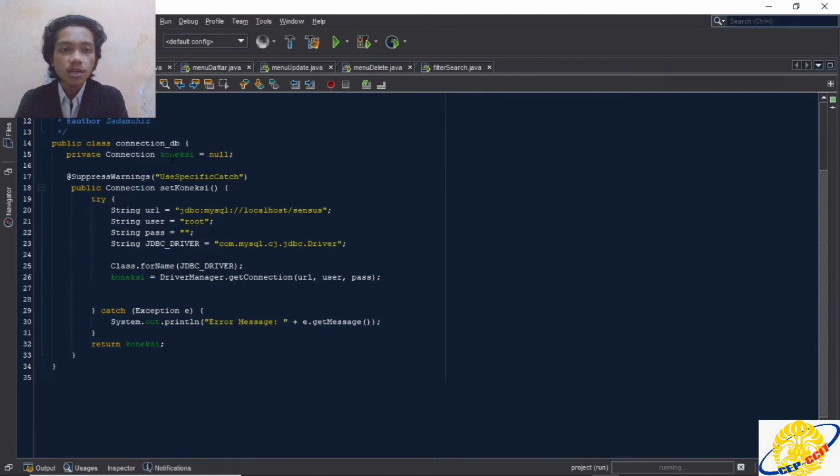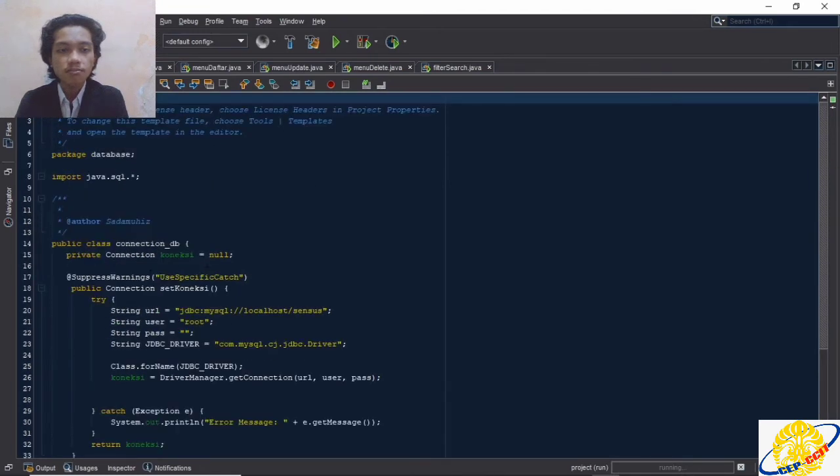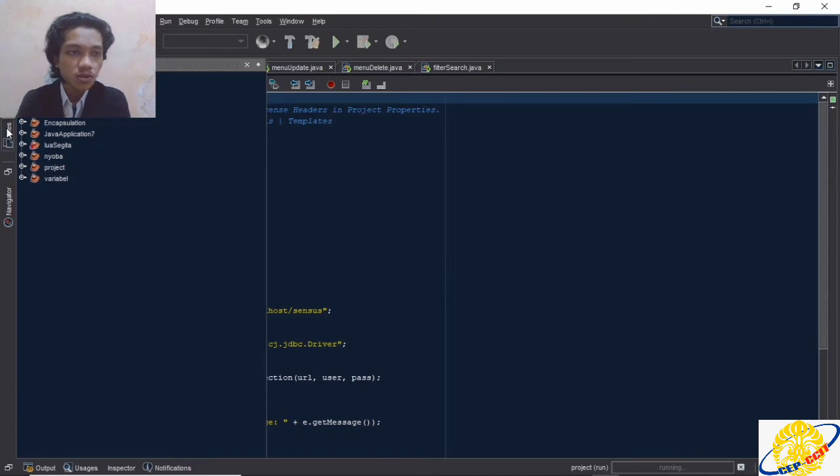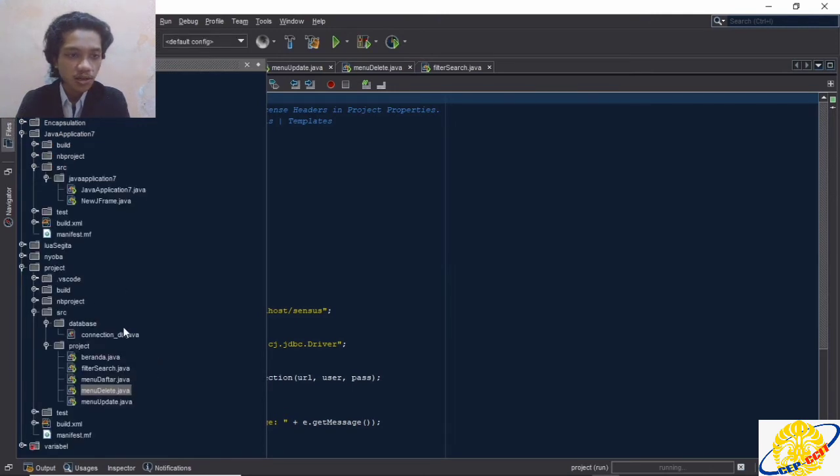Okay, first there is the program code about connecting the database. First, I want to show the data structure. You can see here that our data connection DB and the application class are separated into different folders. For the connection DB, we put it in our database folder, and for the UI itself, we put it in the project menu, project folder, I mean.